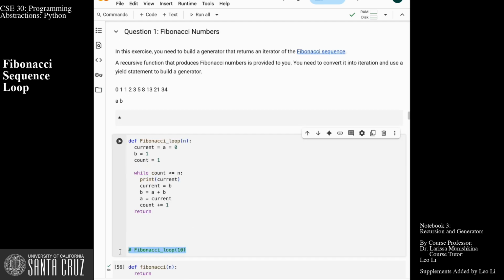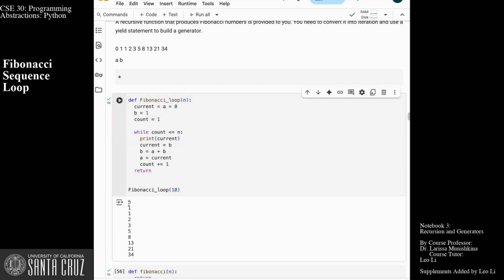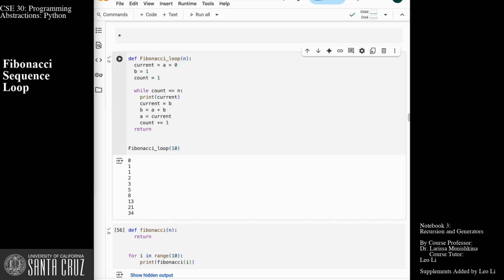And if we call the function, let's say we are printing out the first 10 elements of the Fibonacci sequence, and this is what we get. This method can also be used in the Fibonacci generator function, which you will work on later in this notebook.